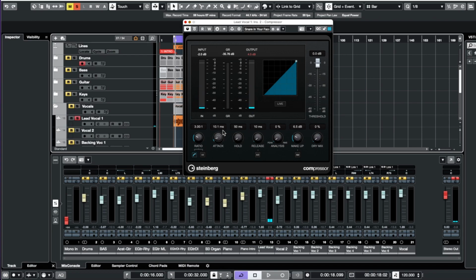So a ratio of 3:1. The attack 10 milliseconds. And then the release, let's make it fast.